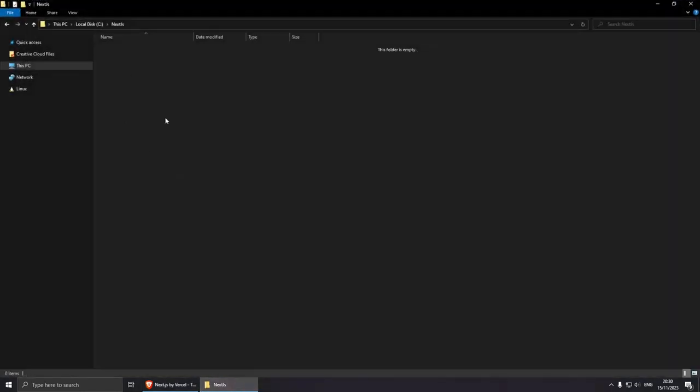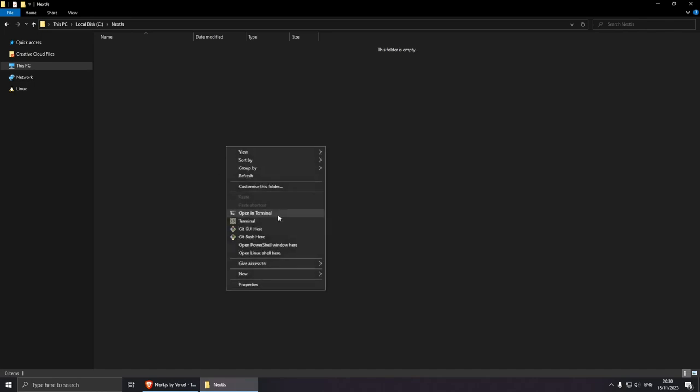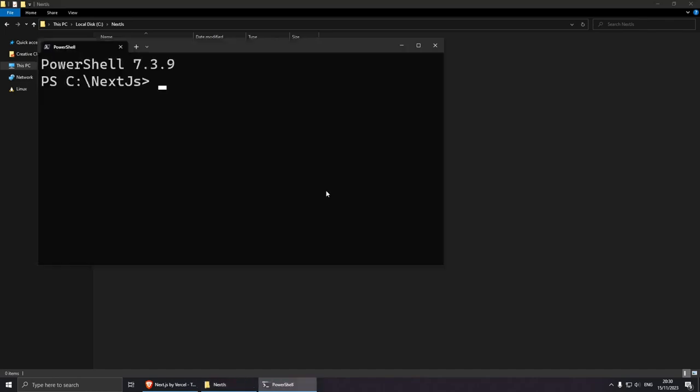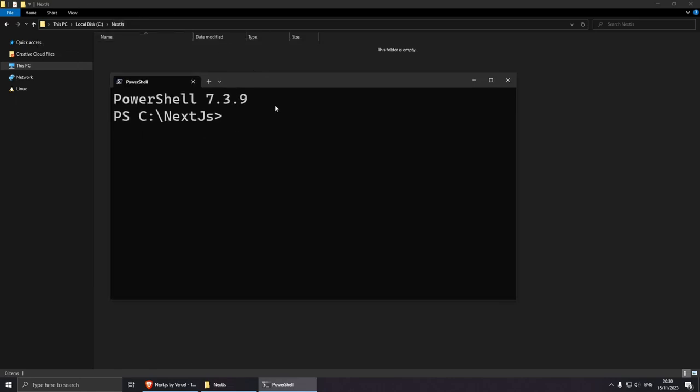So I'm going to go to this folder here, which is located in my C drive, and I've called it Next.js. Inside here, I'm going to do left shift right click and open in terminal. Essentially, this is just going to cd to this folder that we're currently in. And that's pretty much it.